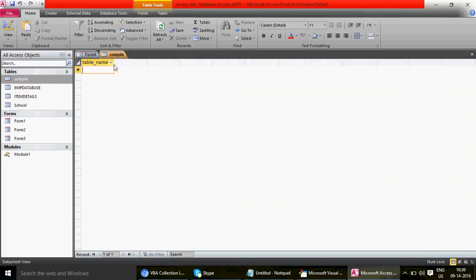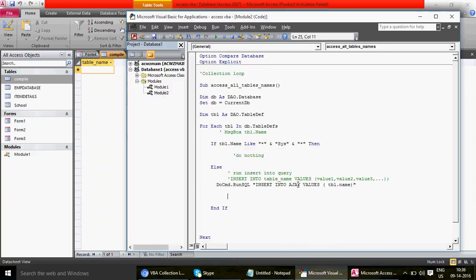Okay, now you can see that this table is created. Now what I want is to insert all these table names into this table. This is actually the target. So how are you going to do that? Now insert into, so there is no Ajay table as you can see, so I'm going to write here the compile table name. Okay, values. Now which value do you want to create? Obviously whatever the table name we have, one by one in this collection loop, right?